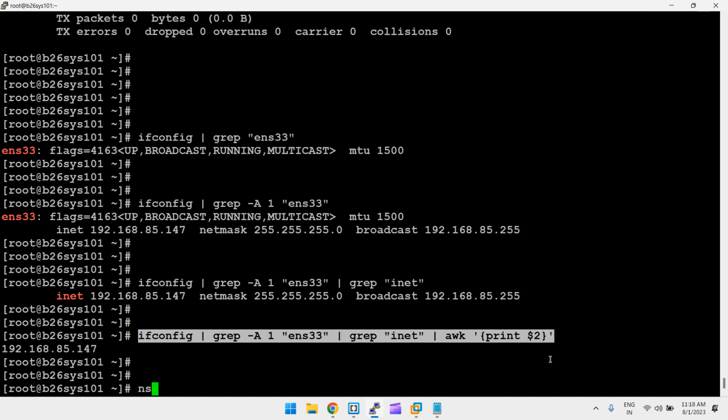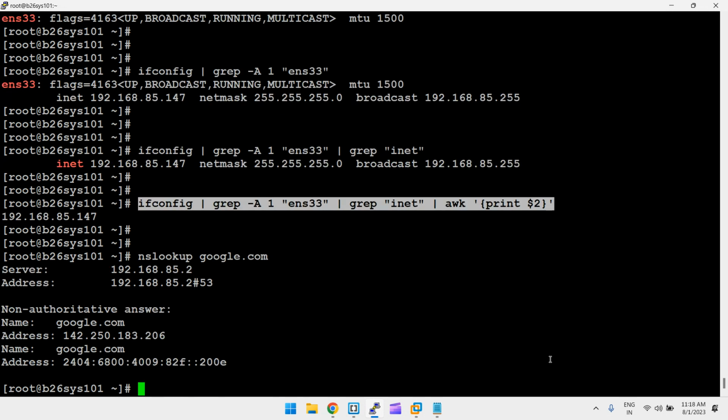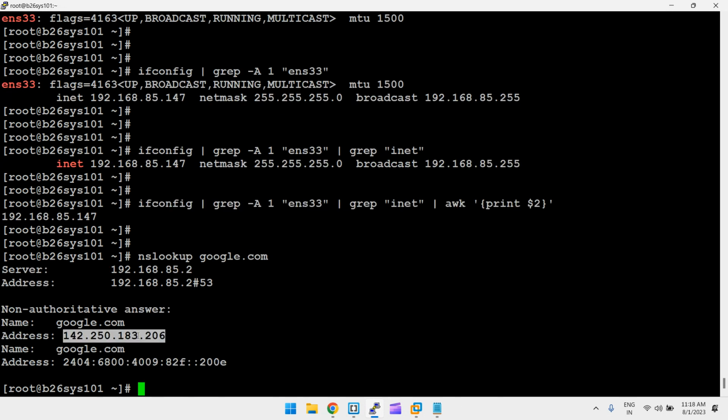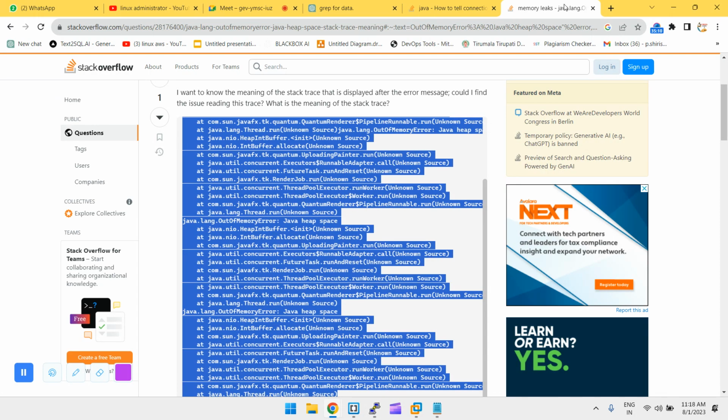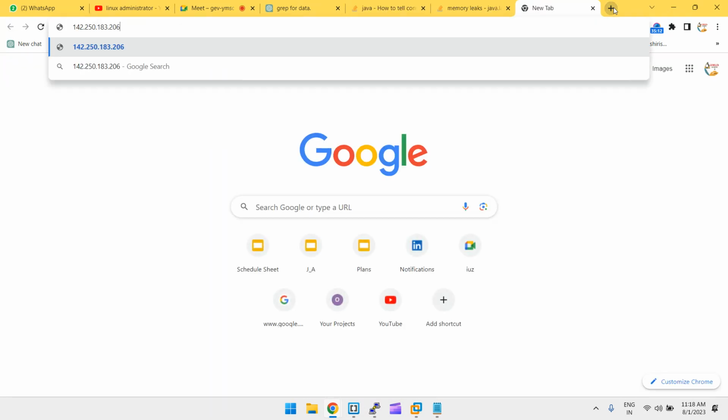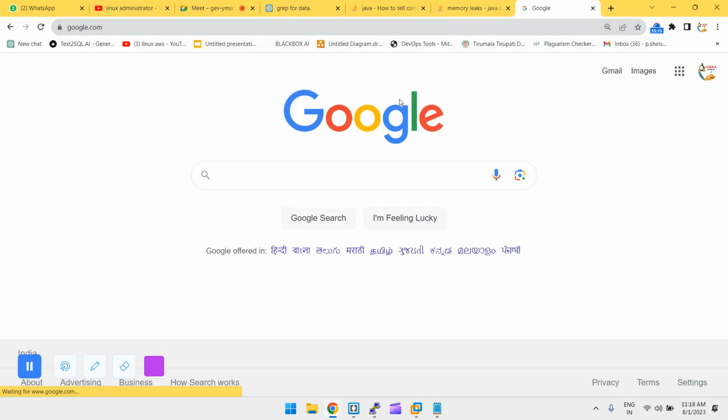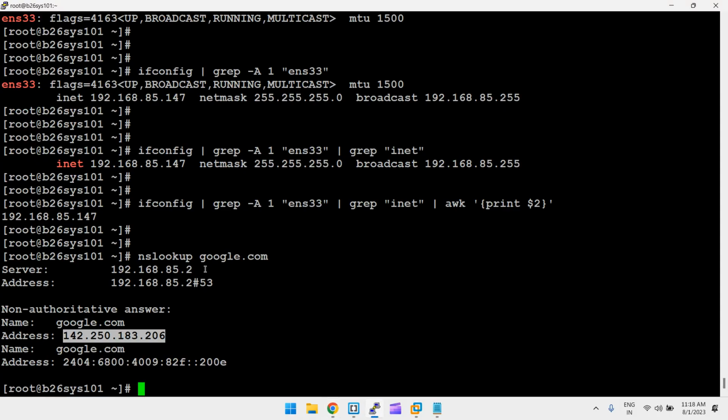For example, I want Google's IP address. nslookup google.com. This is the IP address actually. Even if you copy and paste it in the browser, you will get Google only. It will redirect to Google, because this is the actual IP address for Google currently. Okay. So how to get this IP address?